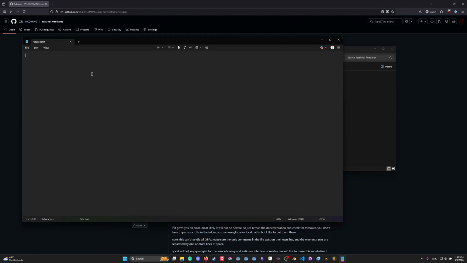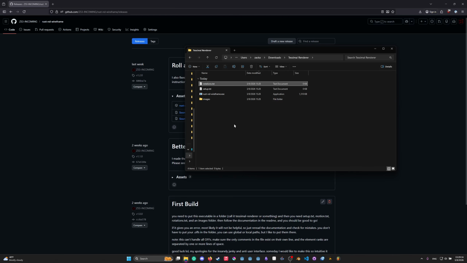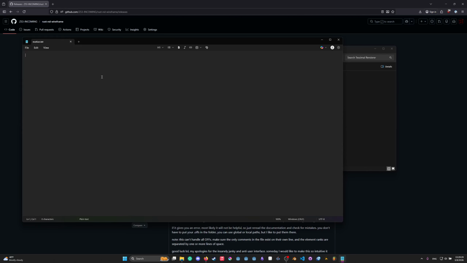It'll just have whatever rotation planes you want the animation to have. Then we're just going to do motion.txt, which we're going to fill with 2 lines of 0, which is basically just going to say start at 0 and move 0 by the end of the animation. Alright, now for setup.txt, the first line is going to be a path to the polytope. That can be absolute or it can be relative.